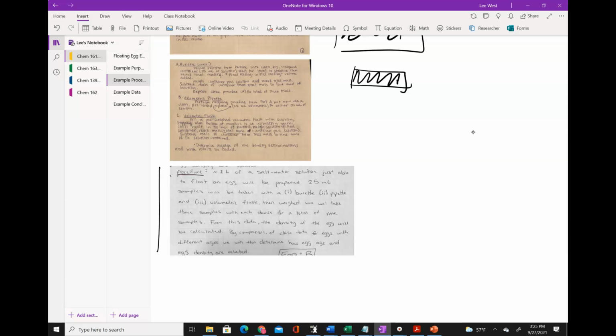This is my favorite one out of the 3 that I chose. It says, about 1 liter of a saltwater solution just able to float an egg will be prepared. Okay, add salt to about 1 liter of water until an egg just floats.